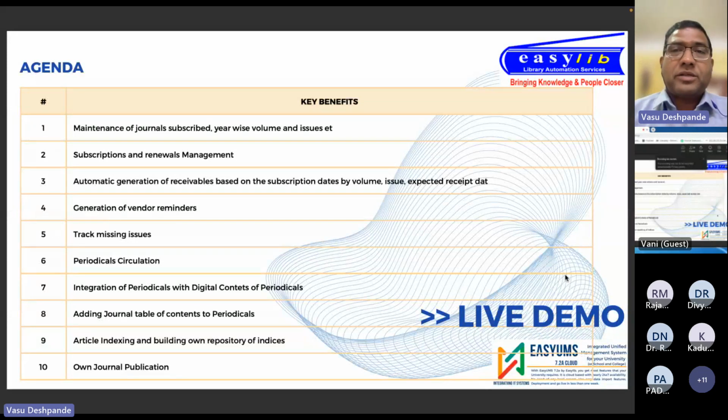We'll cover periodicals integration with the digital library. We will go over adding a table of contents of the journals into your journal issues. We will cover article indexing so that you can build your own indexing system. Then finally, we will cover your own journal publication. That's you're an organization, you would like to come up with your own journals, maybe on different topics of your choice. You can be able to completely cover this journal publication.